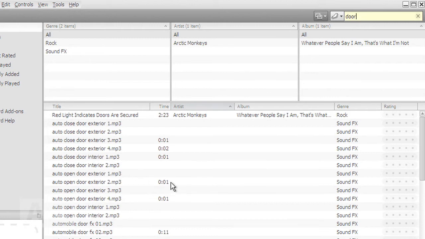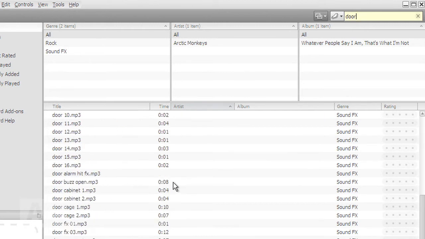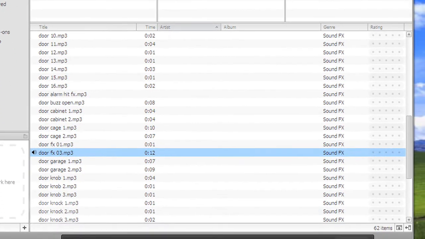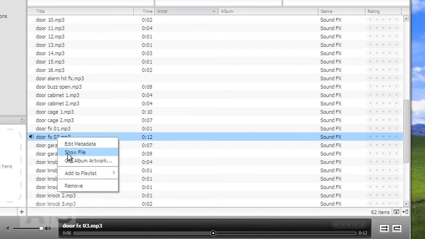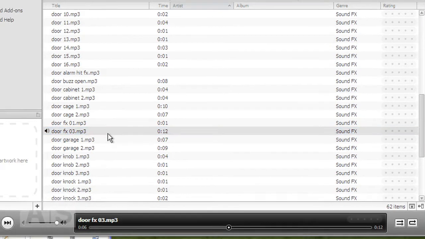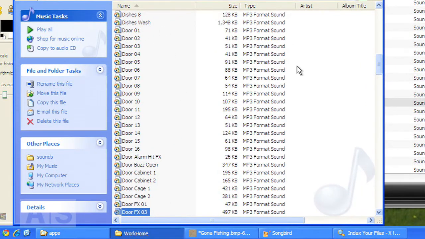And it finds everything with door in it. I can quickly listen to it. Yeah, that's exactly what I was looking for, of course. So then you just right click and say show file. And it highlights the file and you can just drag and drop it into Avid.